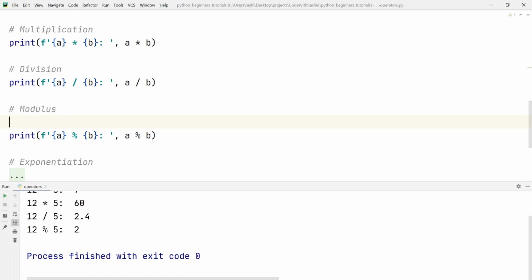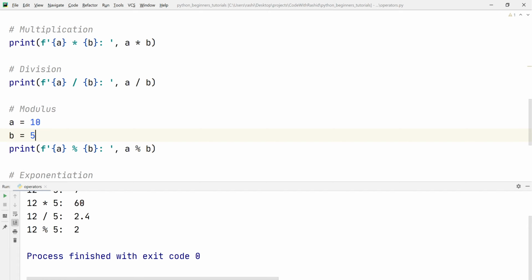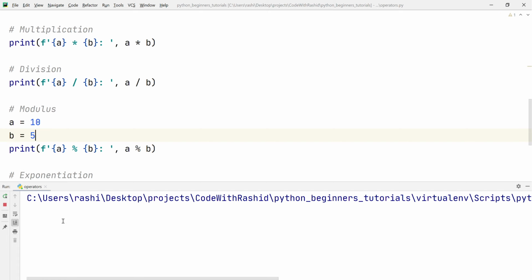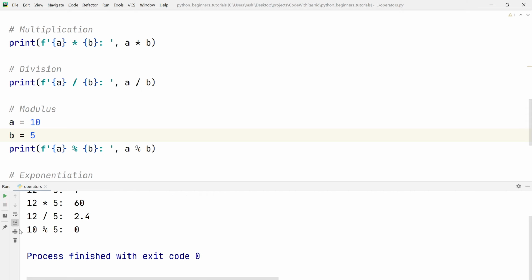Let's say we have got a is equal to 10 and b is equal to 5. 10 can be perfectly divided by 5, so we have got 0 as a remainder. But what if we put 11 here? In that case the remainder is 1, and if we put 12 here then the remainder would be 2, because if we divide 12 by 5 the remainder would be 2. And if we put 15, it can be perfectly divided by 5, so we have got 0 remainder. So guys, this was the modulus operator.